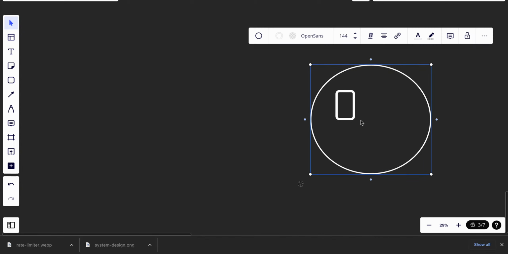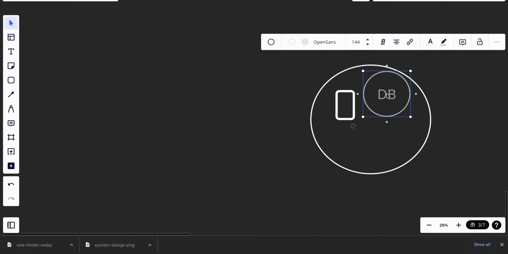Basically in this, we will break this database into shards.